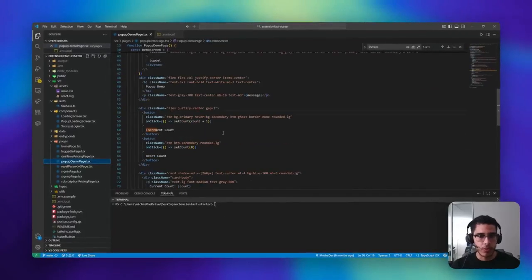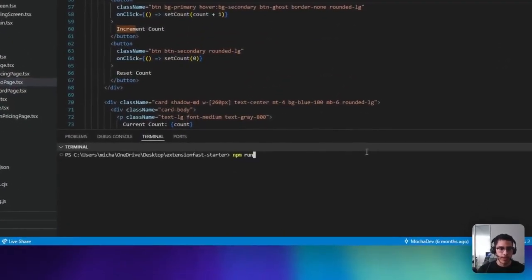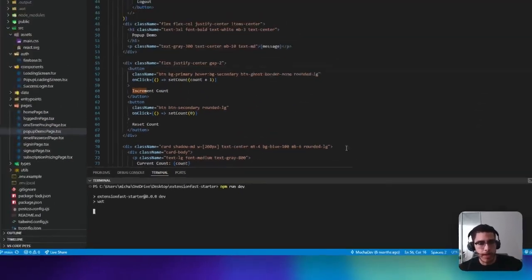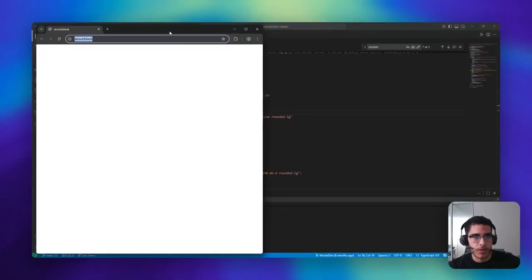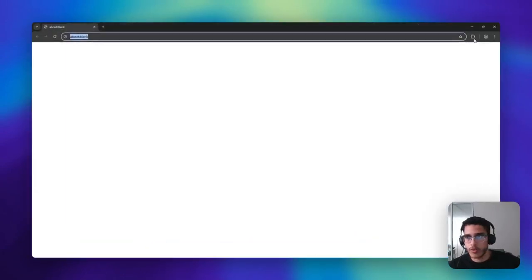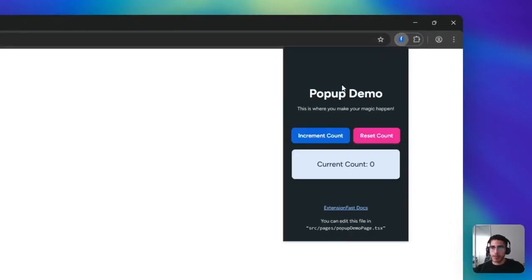So with this, we want to quickly start the dev server. So npm run dev, and then that is going to start this locally. And then we'll come back to the pop-up demo in a second. Just let me show you what it looks like. So if we pin this here and then we open it, we'll see that this is the pop-up demo that we were just looking at in code. So we can increment, we can reset, we can increment again.